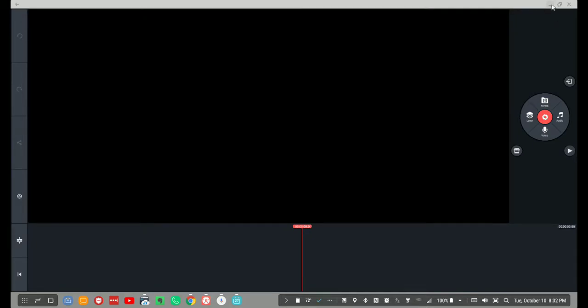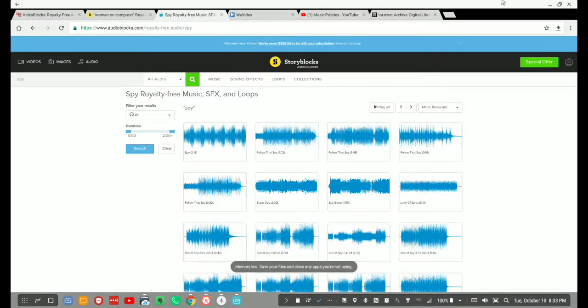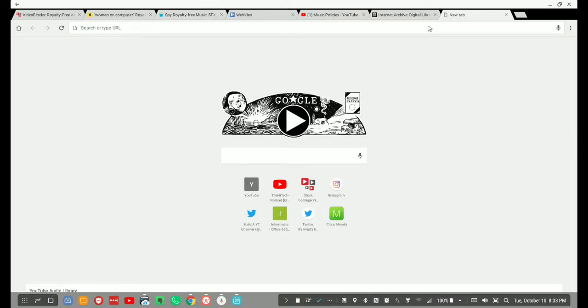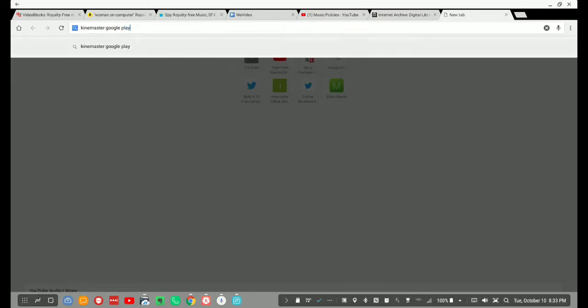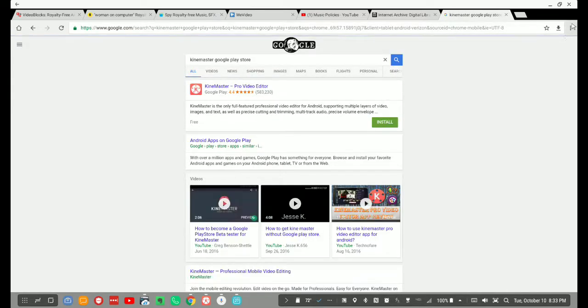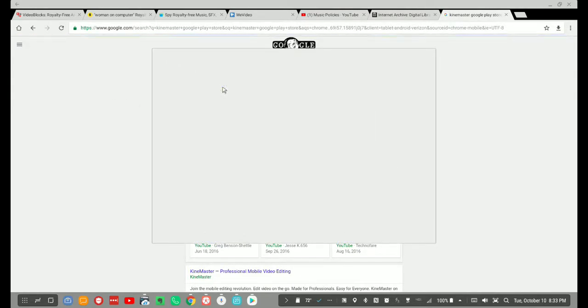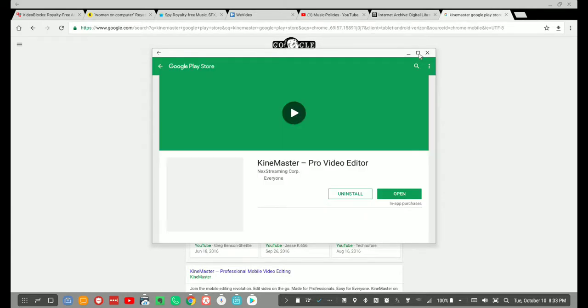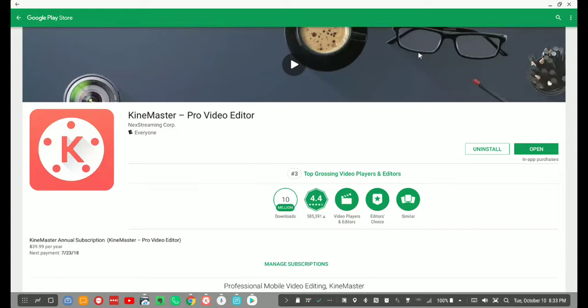So KineMaster is one of my most favorite programs on my phone. I just want to try to do these in real time. Sorry, Google Play Store. I've been using it since it first came out, and let's just pull it right up here. I just want to see what they're doing. So this program is available for both Apple and Android, so that's good. And they used to have a free version. In fact, they still do have a free version that does a little bit. But if you want to get all the bells and whistles, you have to go with the Pro version.